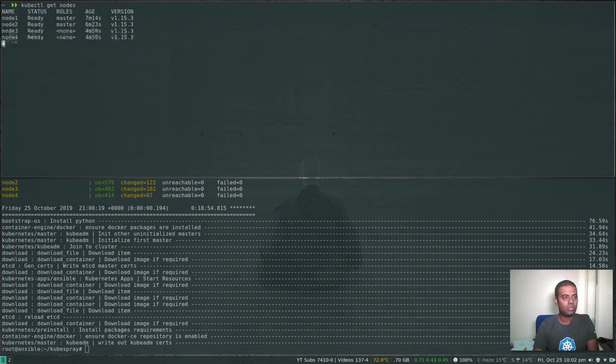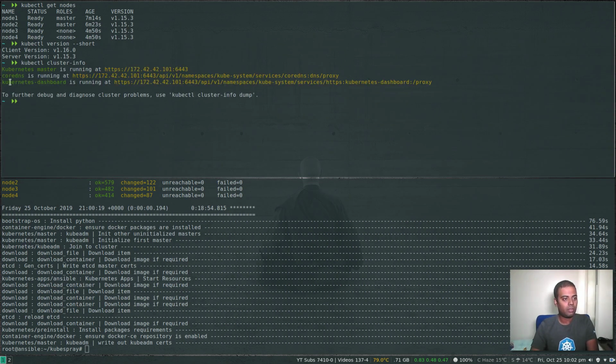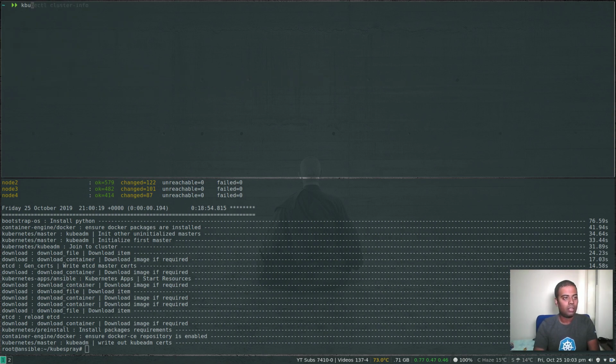kubectl get nodes. Right, cool. So we have our 4 nodes ready, and you can see here node 1 and node 2 are masters, and we are on version 1.15.3. kubectl version --short. Yep, don't worry about the client version. I've got the latest client version 1.16. kubectl cluster-info. Yep, we have our dashboard as well.